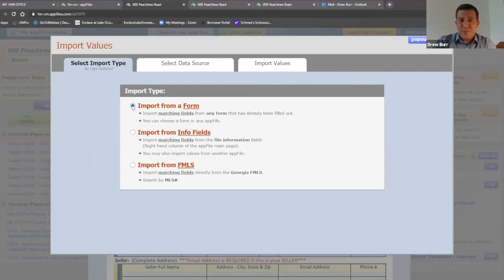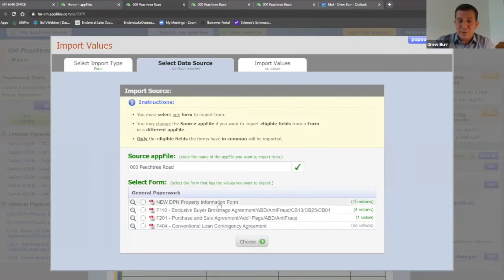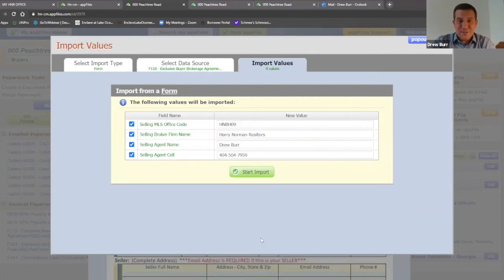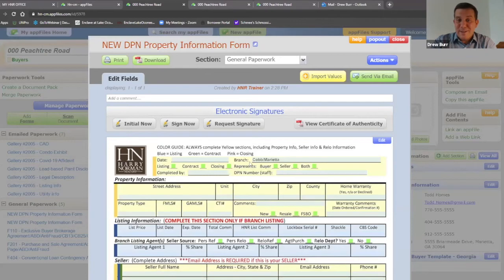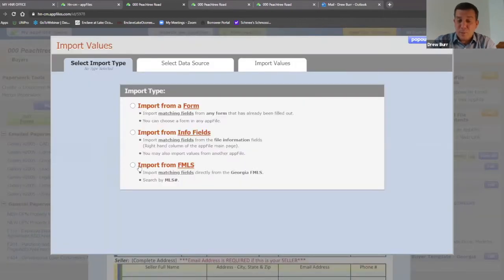You say import from form. These are the forms that you have already filled in, like your buyer brokerage, your purchase and sale. You can go ahead and pull in that data so you don't have to write every single one. So if it's at the tail end when you're turning in your DPN, most of that information is already filled in. You just pull that data in and it's a check mark. So I'll click on buyer brokerage. I'll choose it. It tells me which values are coming into my DPN form. Start import. Done.